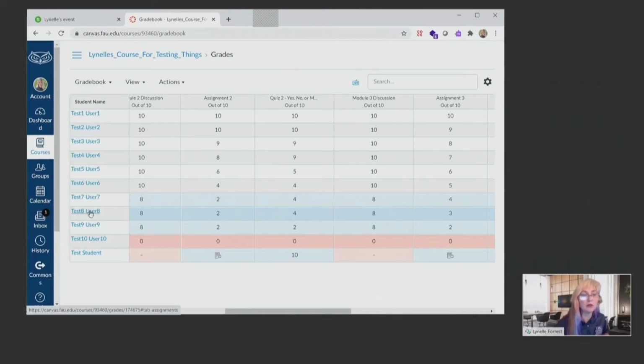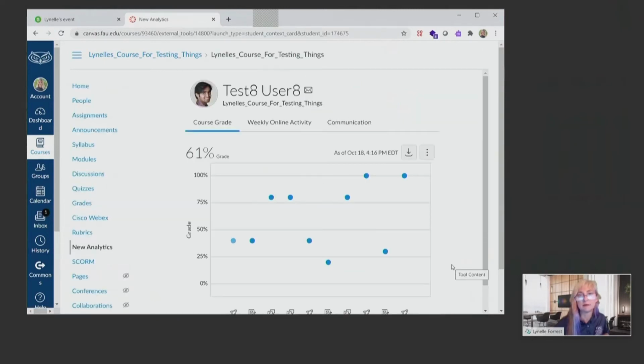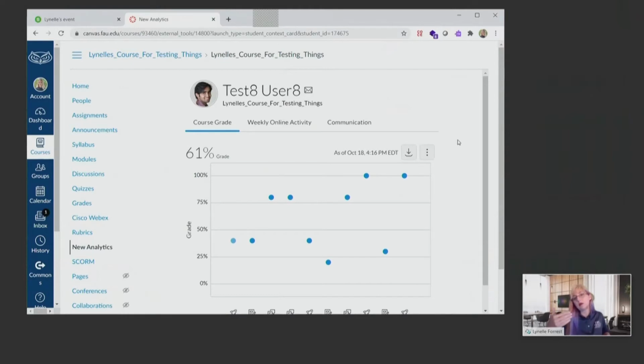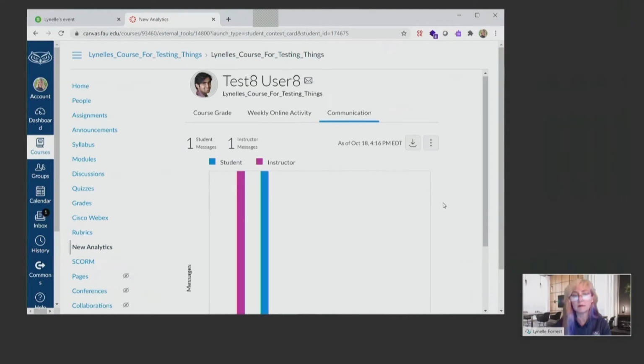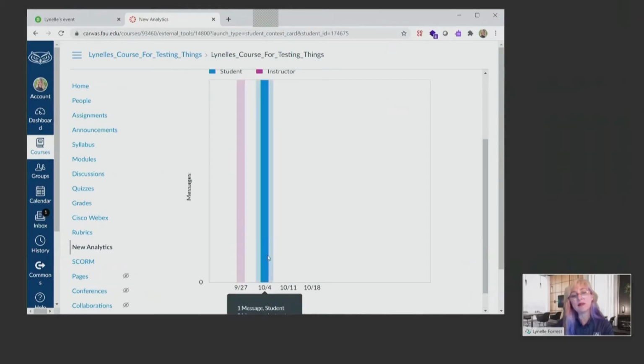You can actually get to a specific student by clicking here and going right into the new analytics. So here I am, I'm looking at a specific student path and seeing the details. And remember, I also want to go back and take a look at the overall. So let's imagine I want to look at a weekly activity. I can see if they're active. If I want to see if I communicated with them, I can see the days that I, as an instructor, communicated with this person, and when they communicated with me.